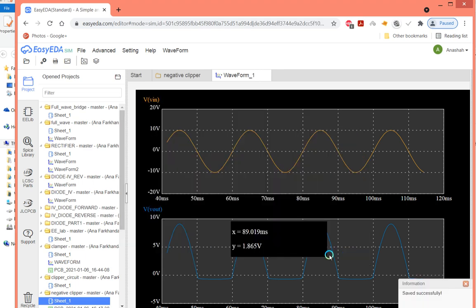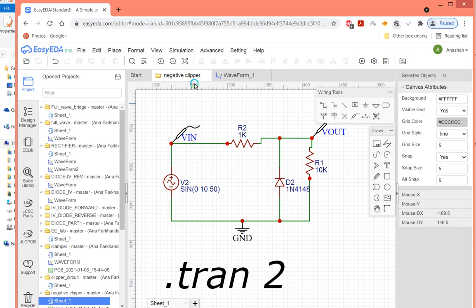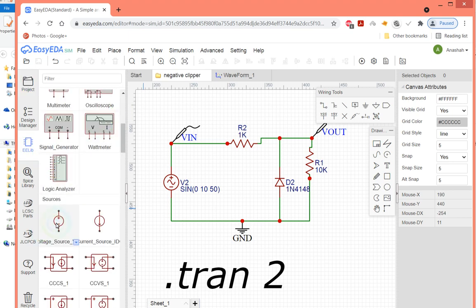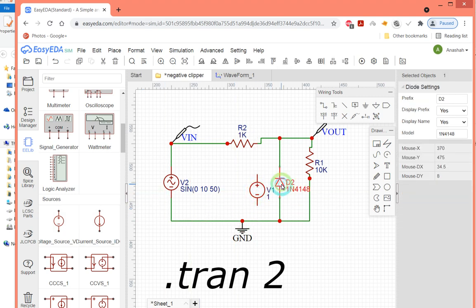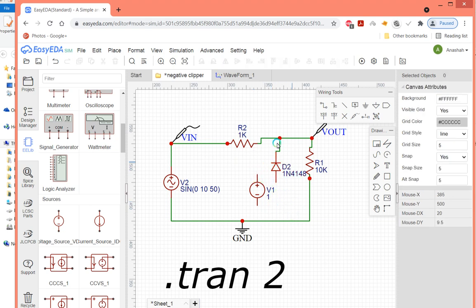Now to the same circuit we will try to add a reference voltage. It's a negative shunt clipper. Now let us add a DC voltage to it. So we go to the EE library, we pick up the DC voltage source. Here we place it somewhere here because we have to connect it with the diode. We take the diode out, okay, or keep it like this. Let's just delete the connections first.